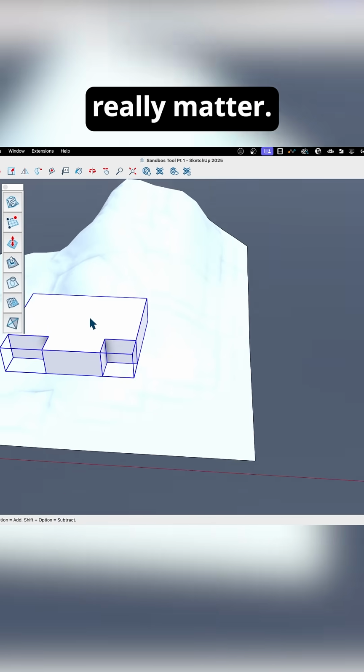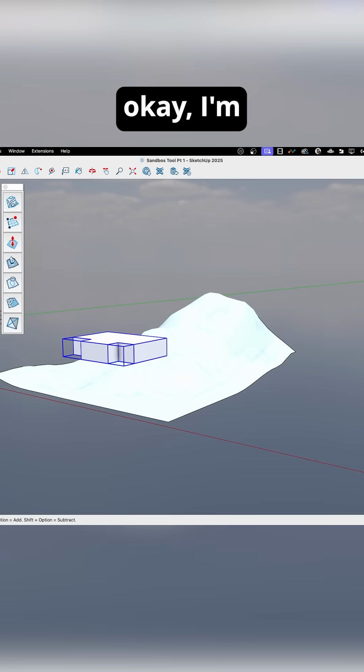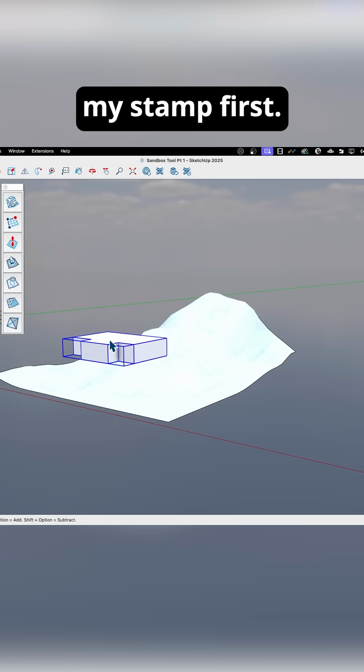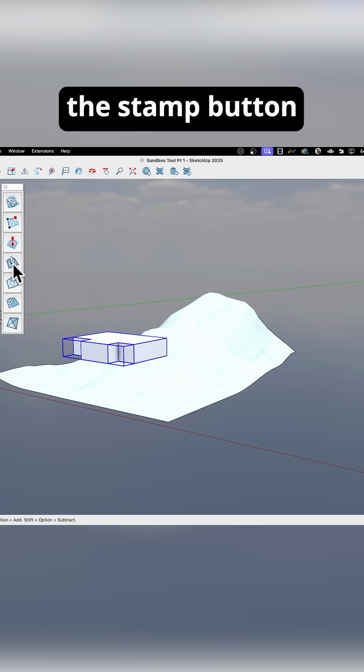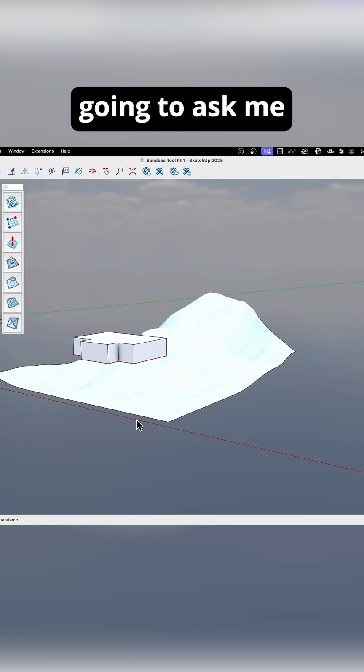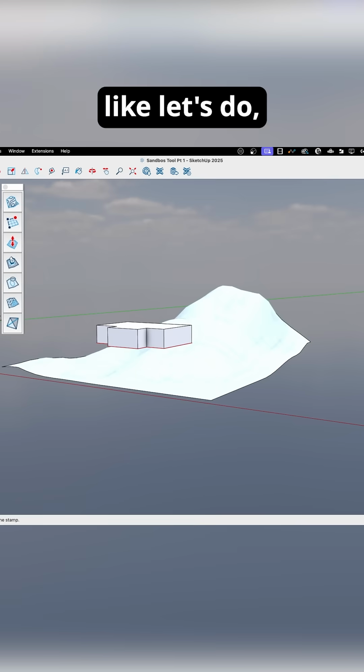It doesn't really matter. But what I want to do is I'm going to tell it, okay, I'm going to stamp this into this. So I'm going to select my stamp first. This is the stamping geometry. I'm going to hit the stamp button, and then it's going to ask me for an offset. Let's do something like 6 inches.